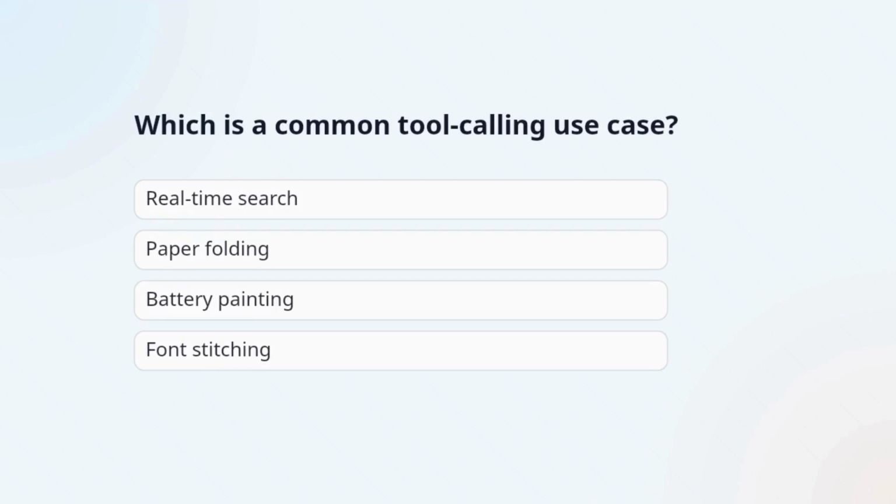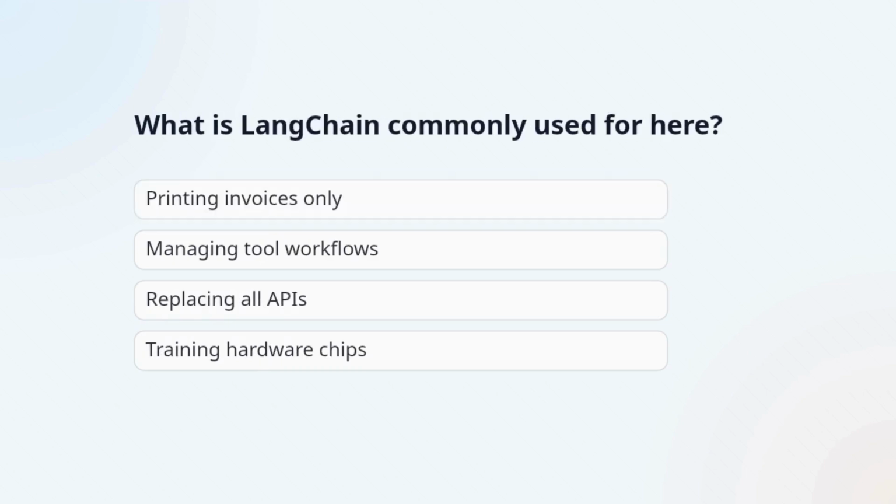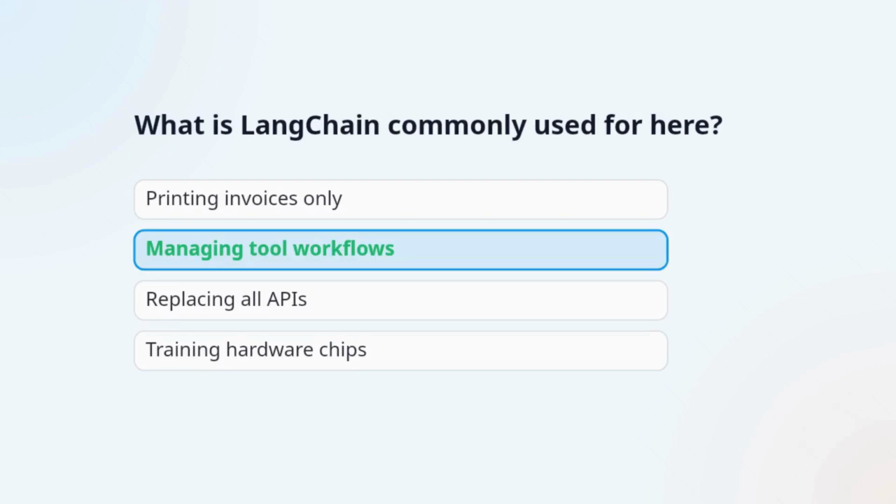Question 2. Which is a common tool calling use case? The correct answer is real-time search. One major use case is information retrieval, where AI fetches live data from search systems or APIs. Question 3. What is LangChain commonly used for here? The correct answer is managing tool workflows. LangChain helps integrate tools, manage execution, handle inputs and outputs, and support multi-turn workflows.